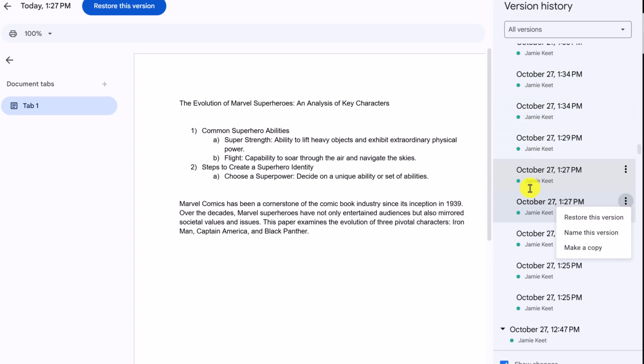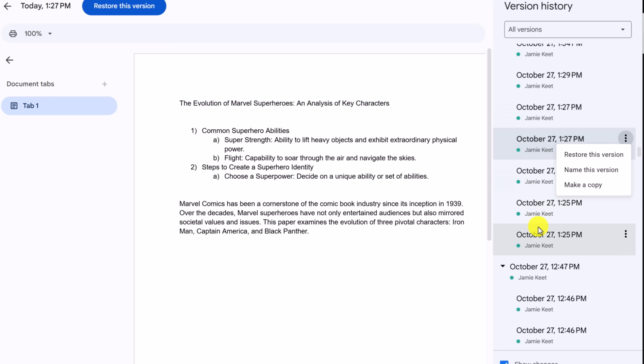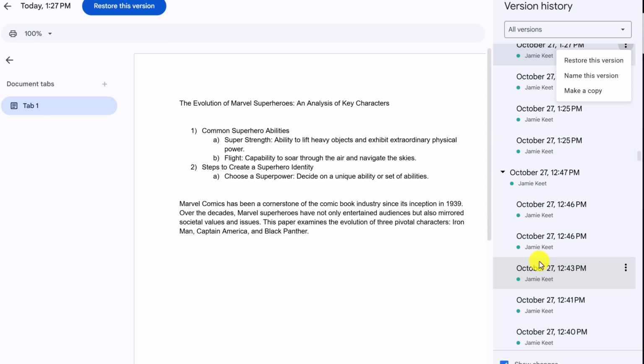Right now, I'm the only one working on this document, but if I had this shared, it would show me the different edits that other people did. So I would know who's doing what or what got changed by who.